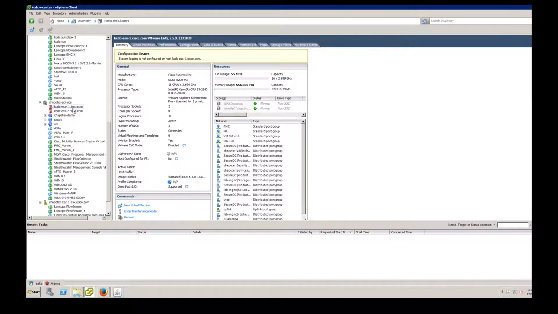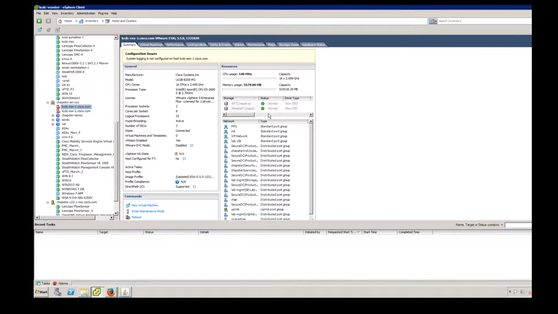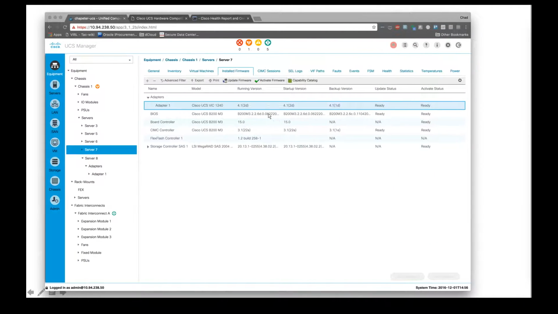I also then need to jump over into vCenter to figure out on my host itself what version of ESX is running. I also then need to figure out what my IP address or host name is. The last thing we have to do is figure out what the ENIC and FNIC drivers on that server are.